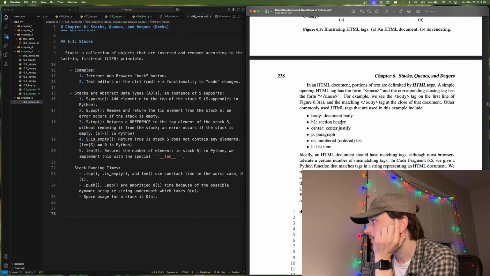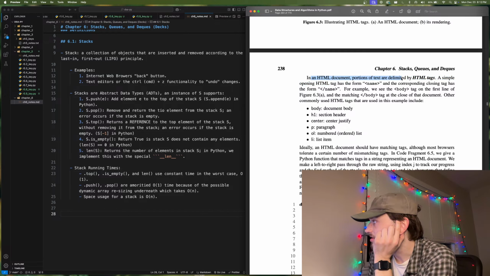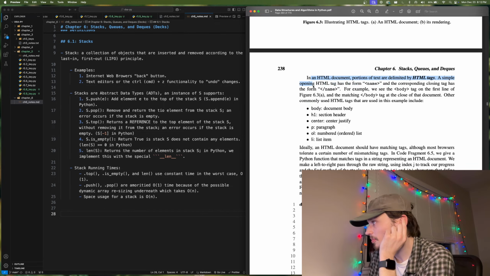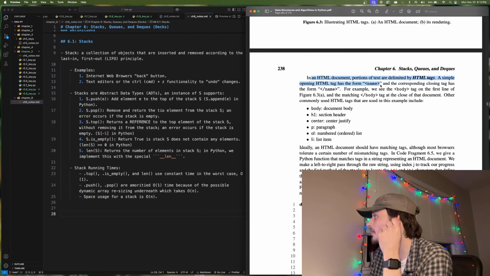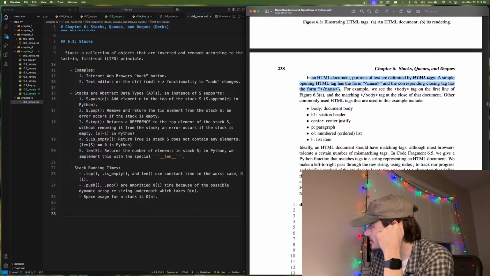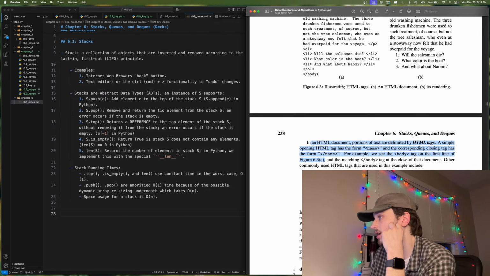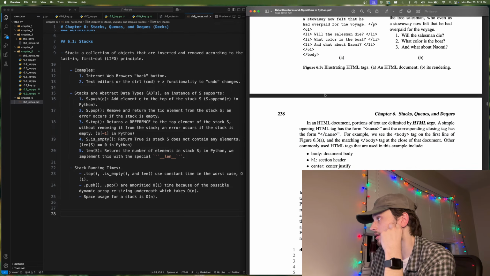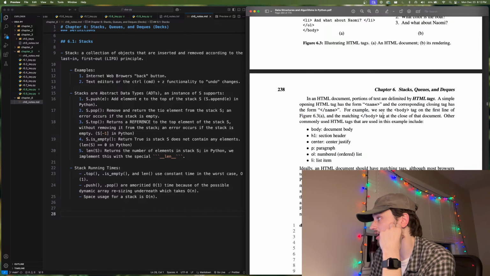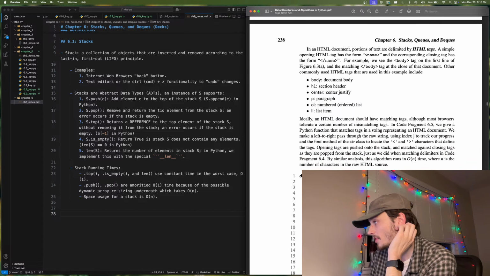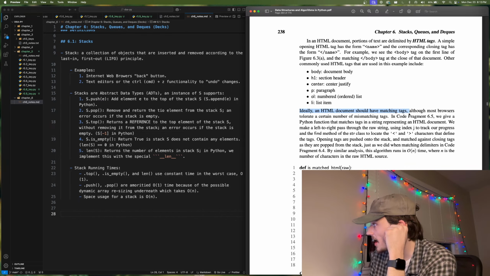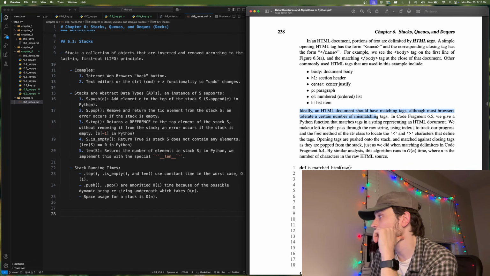All right. In an HTML document, portions of text are delimited by HTML tags. A simple opening tag has a form of <name>, and the corresponding closing tag has a form </name>. For example, we see the body tag in the first line of figure 6.3, and the matching body tag closes at the close of the document. Other commonly used HTML tags used in this example include the body, H1, center, paragraph, ordered list, and list item. Ideally, an HTML document should have matching tags, although most browsers tolerate a certain number of mismatching tags.